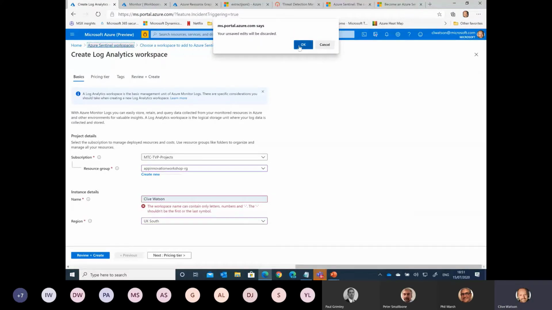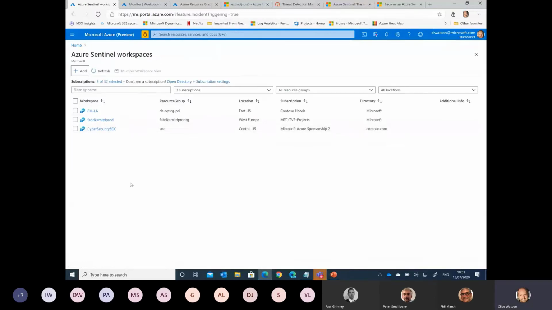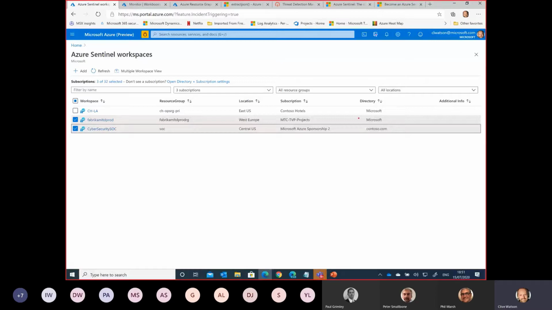Let's go back to the workspace blade. So I'm going to probably use a couple of workspaces tonight from various things, but let's just select these 2. So you can see, as I said before, these are actually across 2 different Active Directories, so it's quite an interesting view. One's in West Europe and one's in the US.